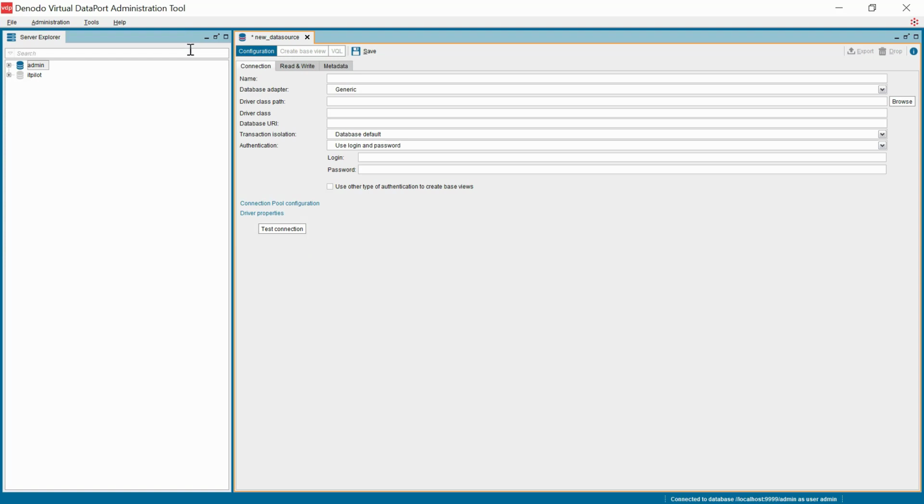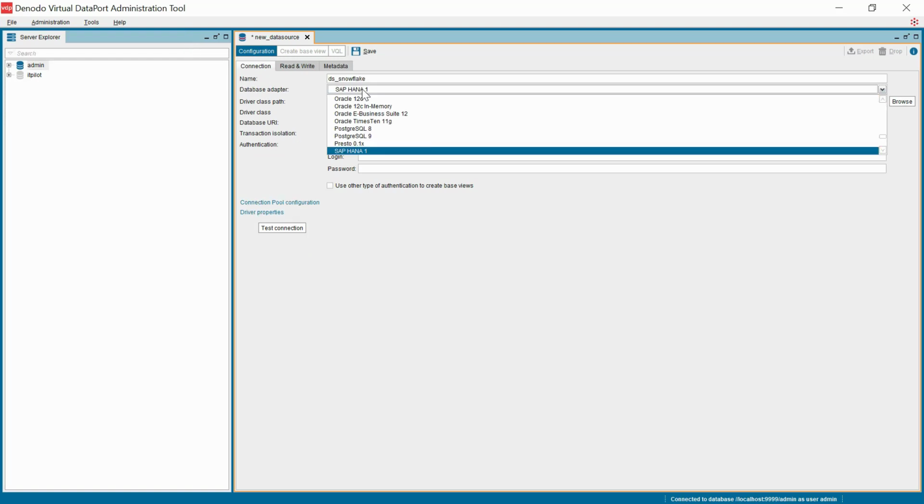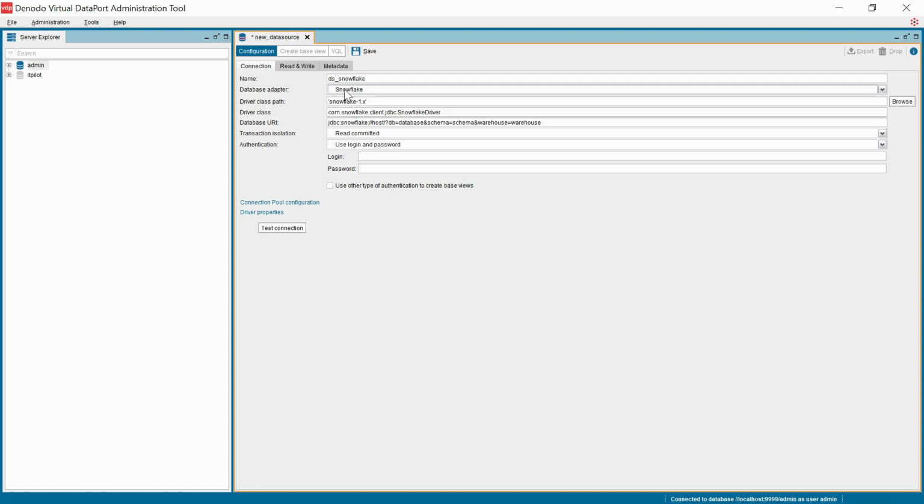In the data source configuration window, provide the name for the data source and choose the database adapter as Snowflake. Now, we need to enter the Snowflake database's JDBC URI to connect. The URI usually follows the format jdbc:snowflake, the host name with DB name, schema name, and warehouse name as URI parameters. For this demo, we are going to use this Snowflake database URI to connect.